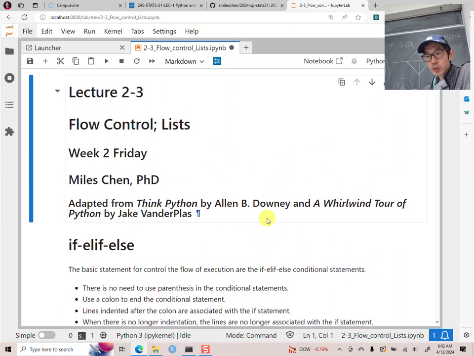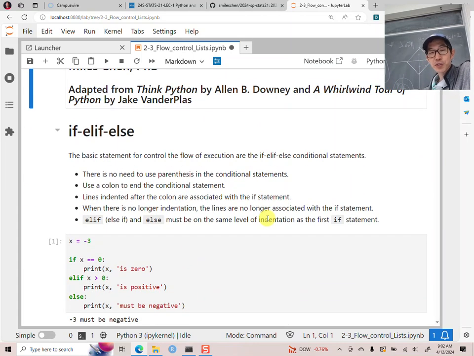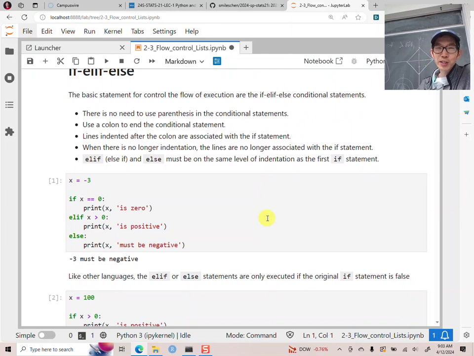One of the most basic things that you have to have is a conditional statement where you have something like if. And so we have if, and we have the else if, which in Python is elif, and finally else.